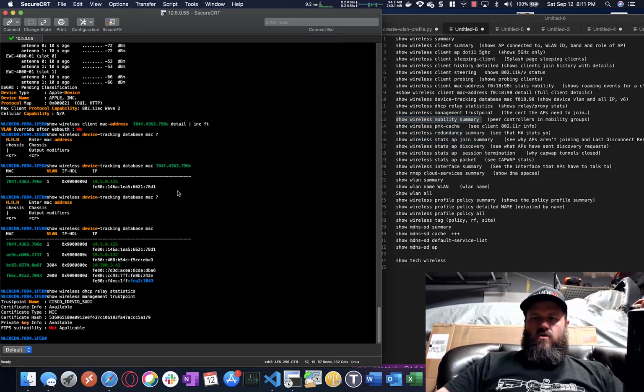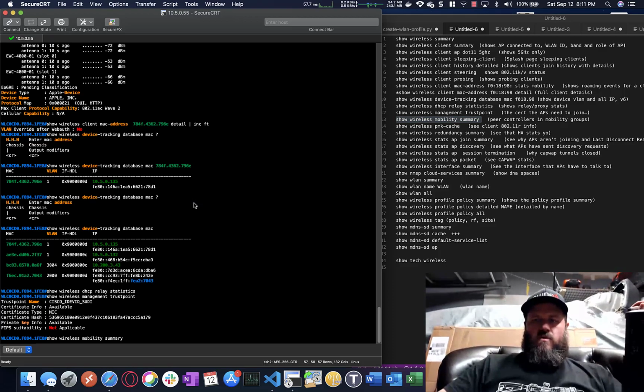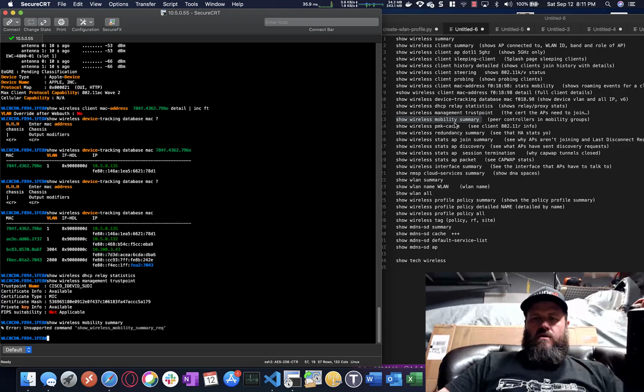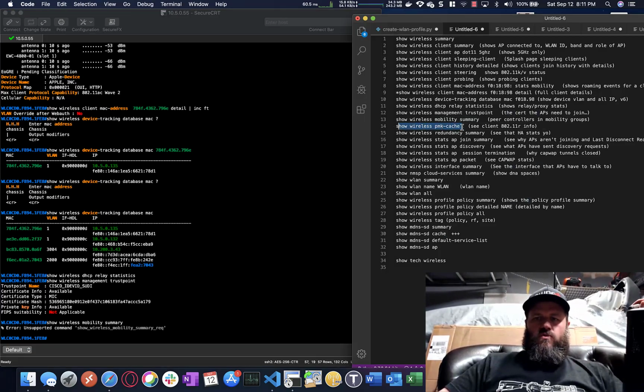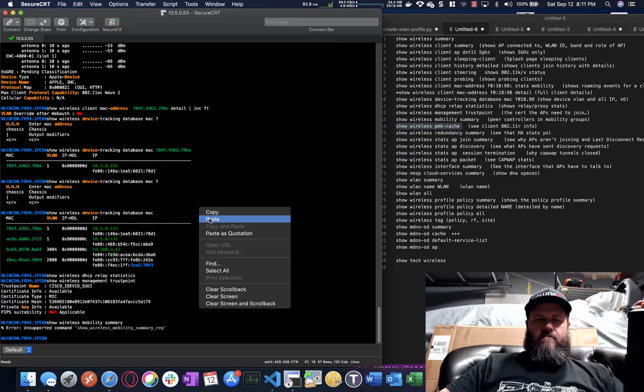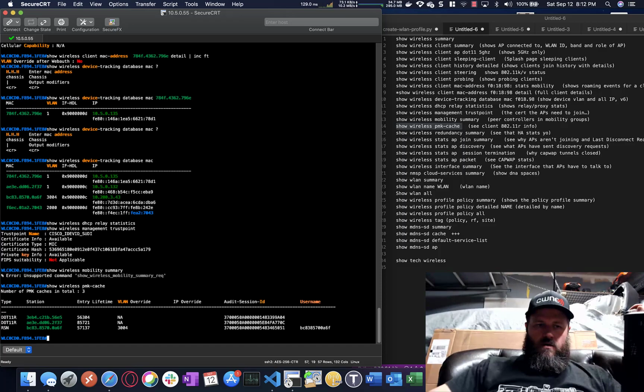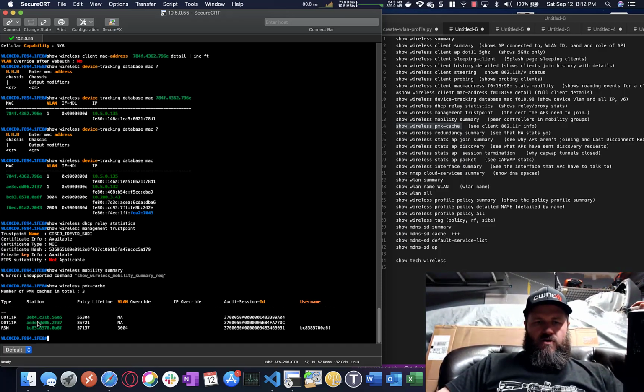All right, show mobility summary. I don't know this. Yeah, it's not supported on this one. So not super useful here. This command's kind of cool. It'll show you 802.11r information. It'll also show you when it caches a key. So I believe that's what this type is here.